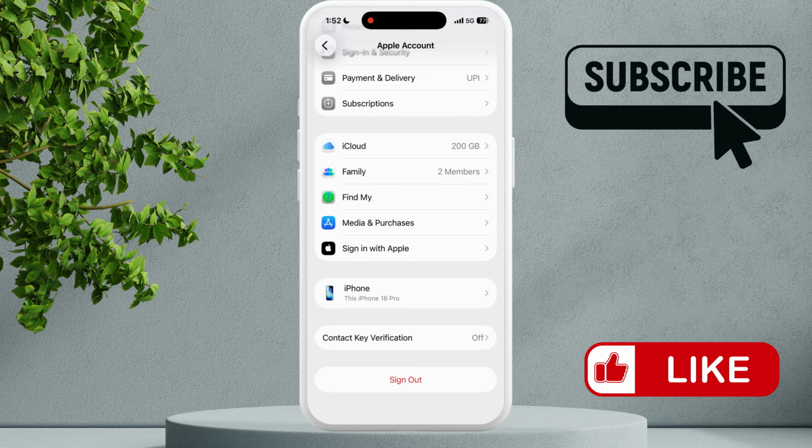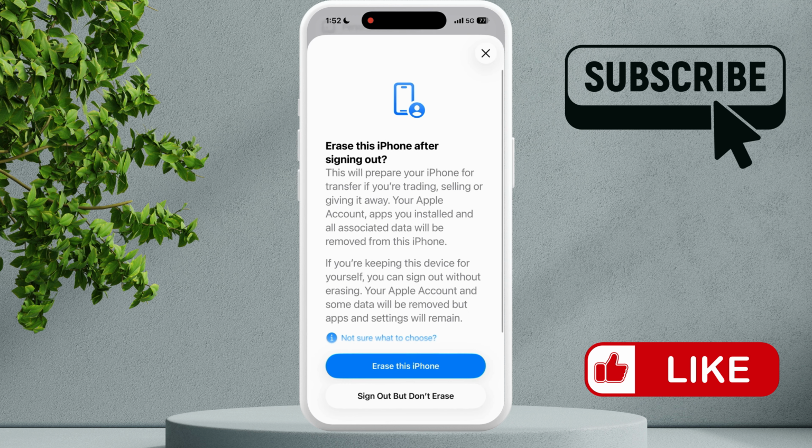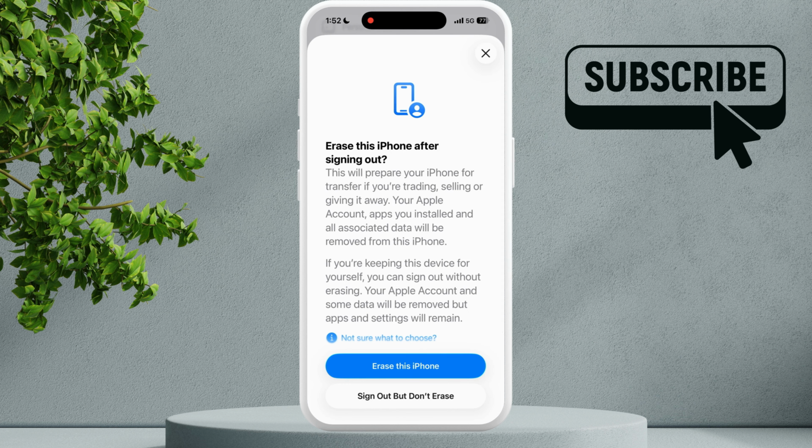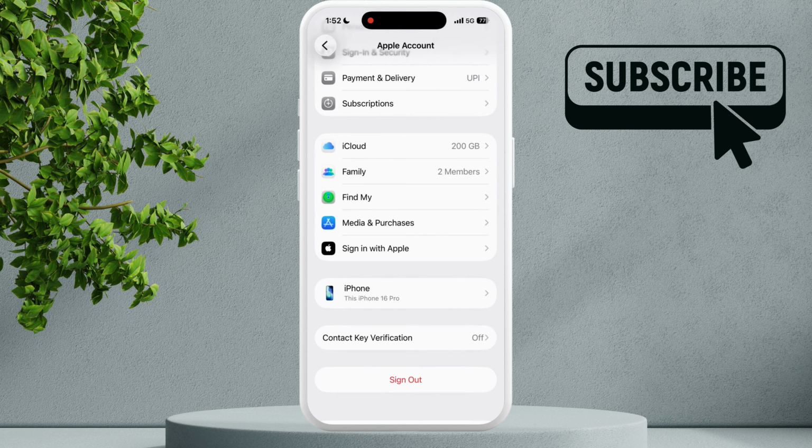However, if nothing else works, your last option is to scroll down and then tap on this sign out option. After removing your Apple ID, simply add it back and your issue should be resolved.